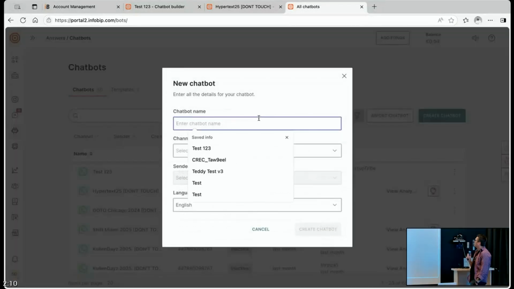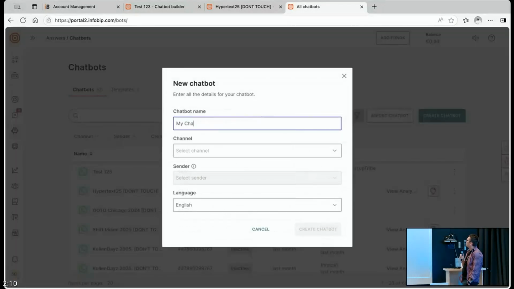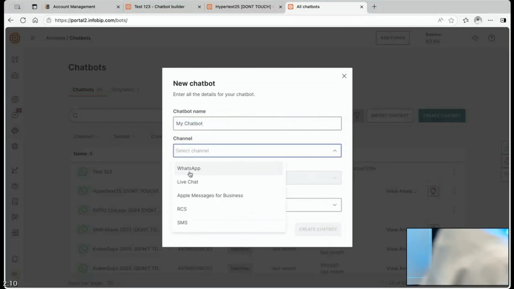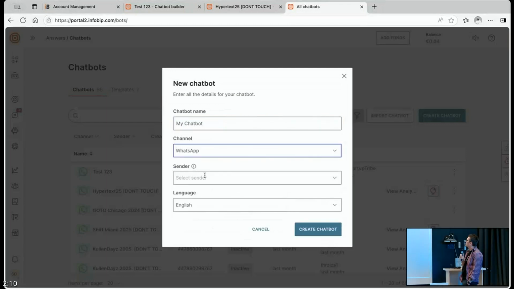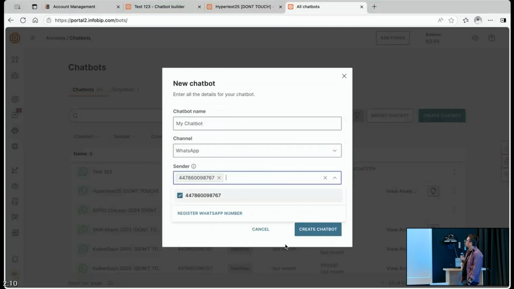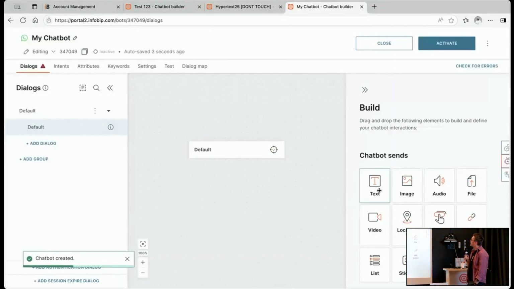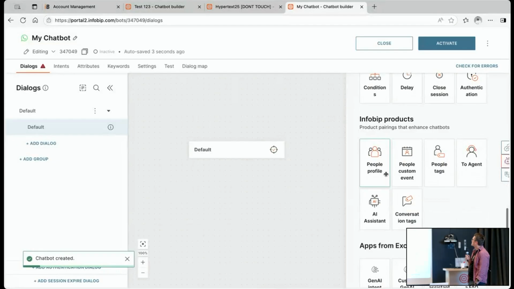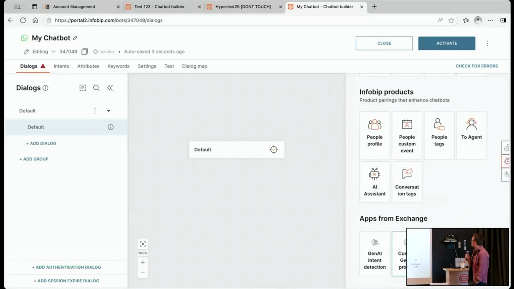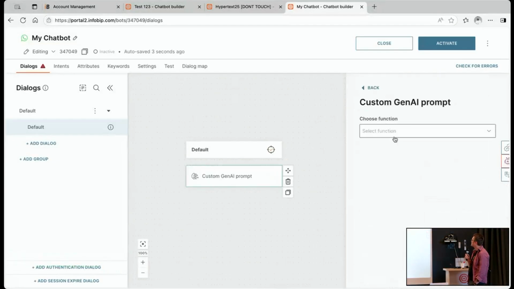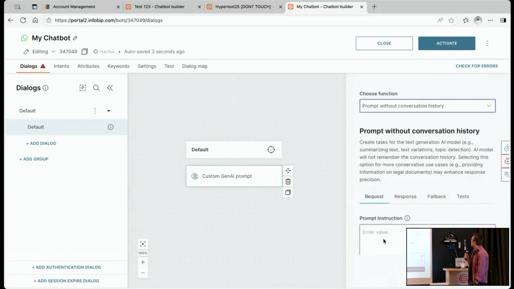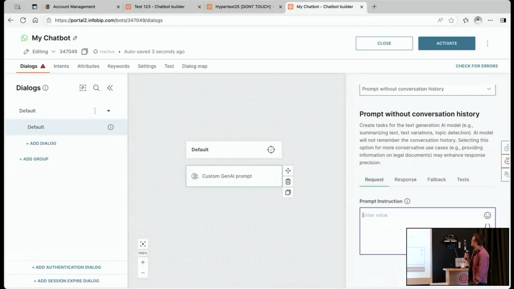So Emanuel is creating a chatbot where he wants to start from scratch, so he is not going to use any templates. He has put in a name for the chatbot, the channel in which he wants to create this chatbot, and the sender. So Emanuel is creating a WhatsApp chatbot here. This is our blank canvas, and on the right side you can see a bunch of elements that we have. Emanuel is configuring this custom GenAI prompt element.